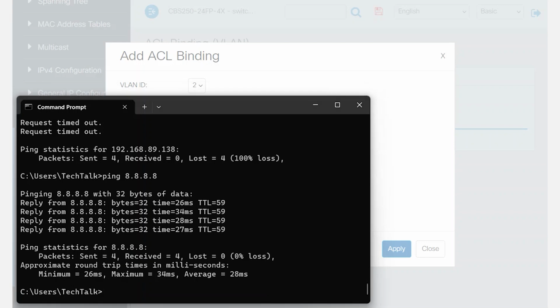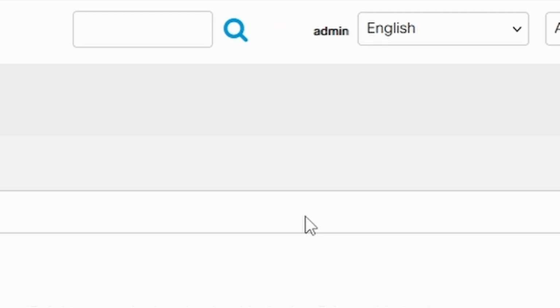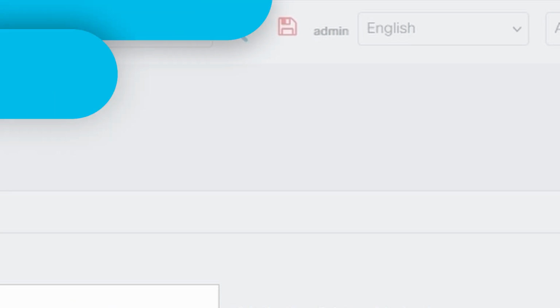Perfect. To save these configurations on the switch, join the corporate network, access the web user interface of the switch and click the red blinking Save icon at the top of the screen. There you have it, a guest network to keep customers happy while your corporate network stays safe. Thanks for watching. I'll see you next time.